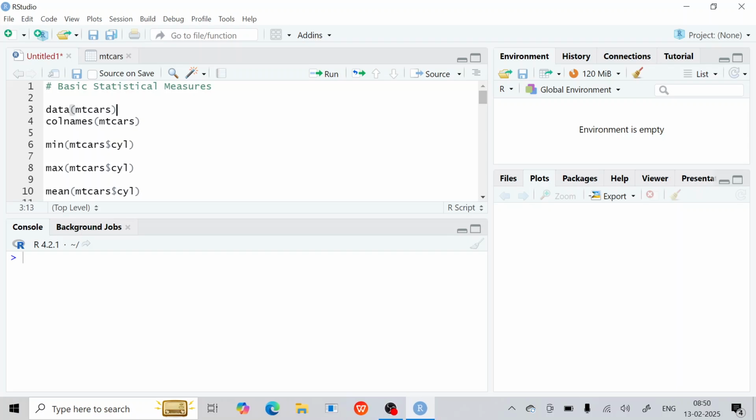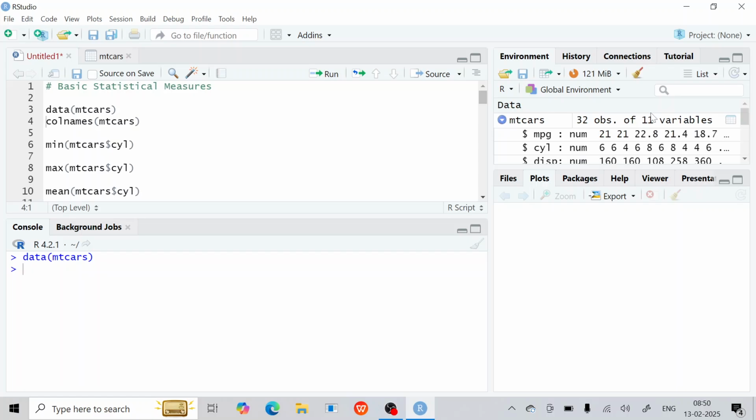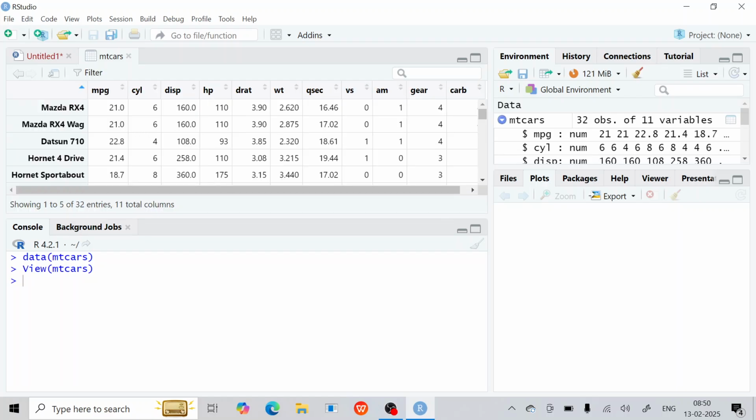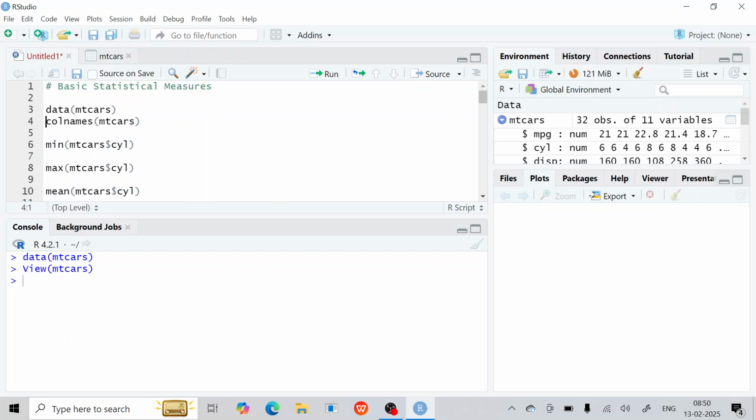So I'm invoking that using the data function. So I have the mtcars data set here. You can see the data set by clicking on this icon. So you can see some 32 rows and 11 columns for this. Okay, so we are going to find the different statistical measures for the columns of mtcars.